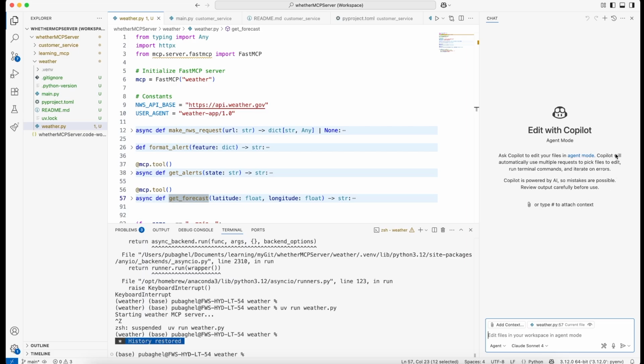As of now, this is acting as an MCP client. This client has access to two MCP servers, and there are two tools which are accessible by this particular MCP client.